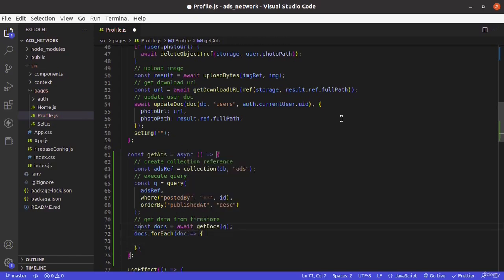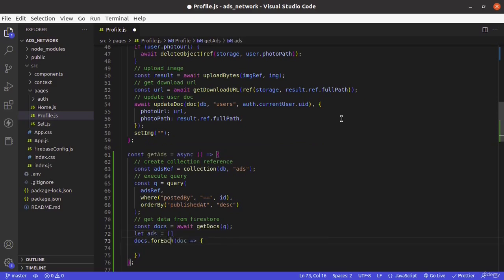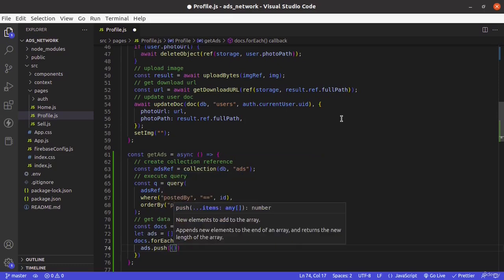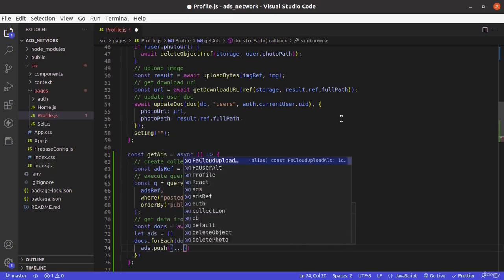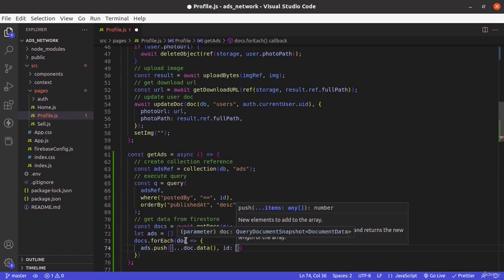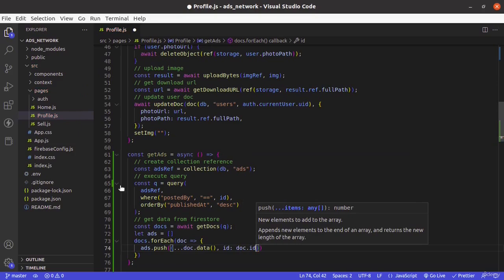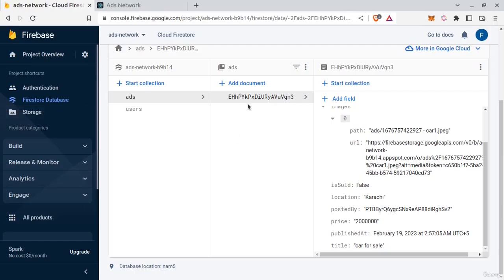And now let's create a local array so that I can push here to the array on each iteration. Let ads equals to empty array, and here ads.push doc.data, and I will also get ID. So this doc also has doc.id field, which will be this one.